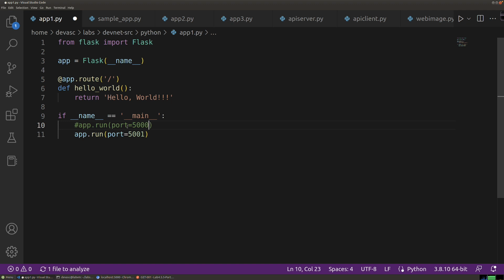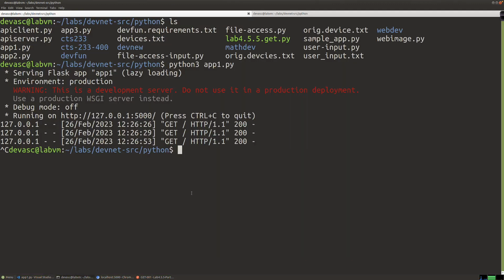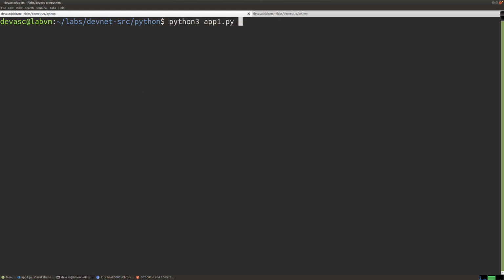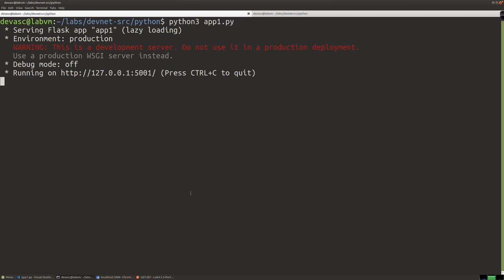Now, you wouldn't, again, because that's the default, but that's what's actually happening right there: it's just simply running on port 5000. So down here, we're going to start this and run it on port 5001. So I just saved it. Let's come back over here. Let me clear the screen. We'll kick off python3 app1.py, and right away we know, boom, it's running on port 5001. So pretty cool that you can actually change the port.